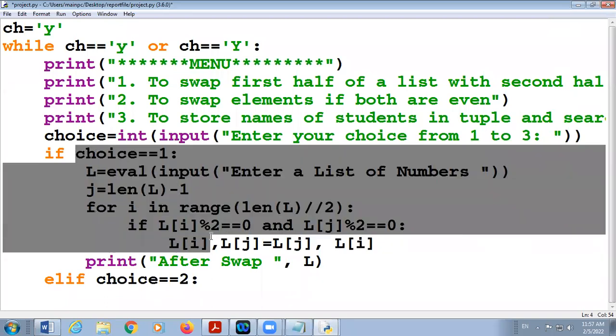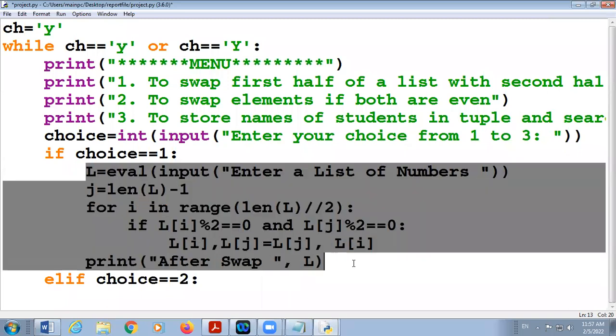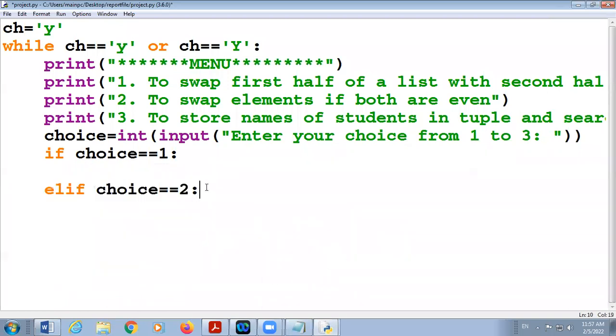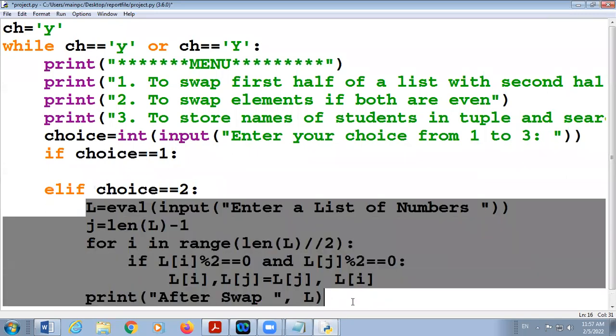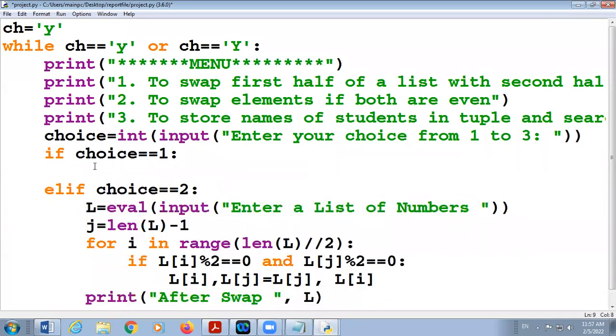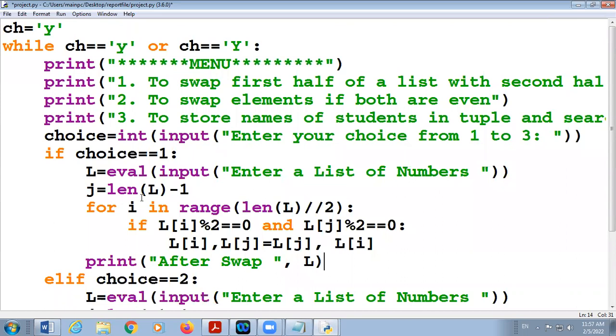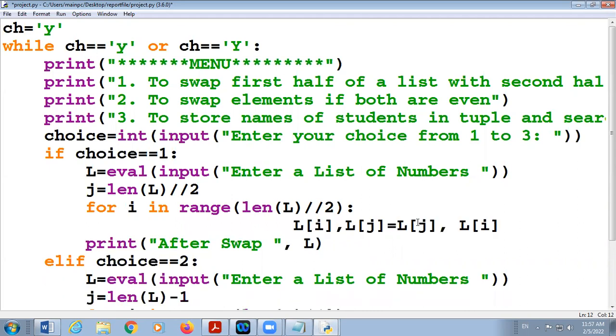So we have already done this choice two program. I am crossing it from here. Okay, this is the choice two program. The first swap was first half with second half. So it will be just the same thing, but here you have to take the mid of your list. And you don't have to put any other condition here. Swapping will be there.